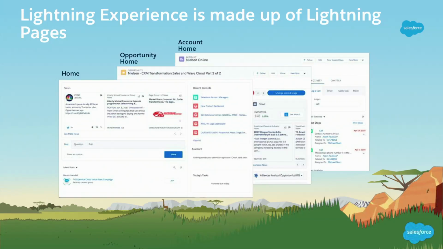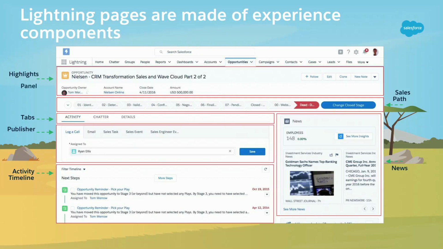Lightning experience is made up of something called lightning pages. When you log into a Salesforce org, you see the home page and the object record pages like account, contact, opportunity. All these lightning pages together make the lightning experience. In turn, these lightning pages are made of something called experience components. So what are these experience components? Experience components can be a standard component which Salesforce provides, or a custom component which you would build as a developer, or any third-party components which are available on the AppExchange.